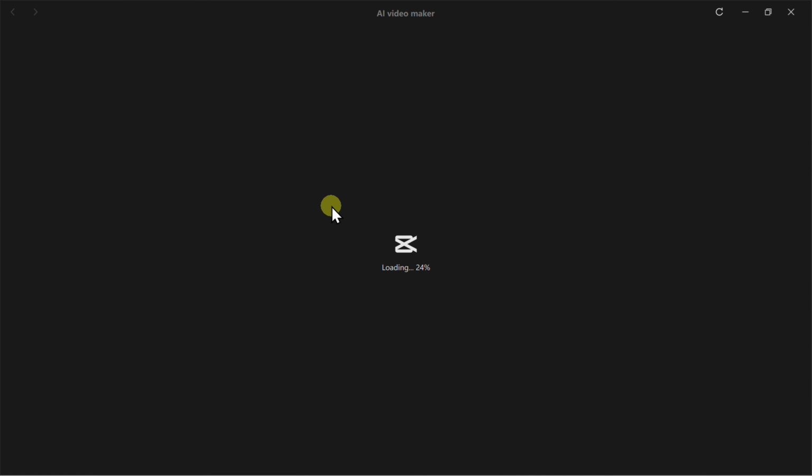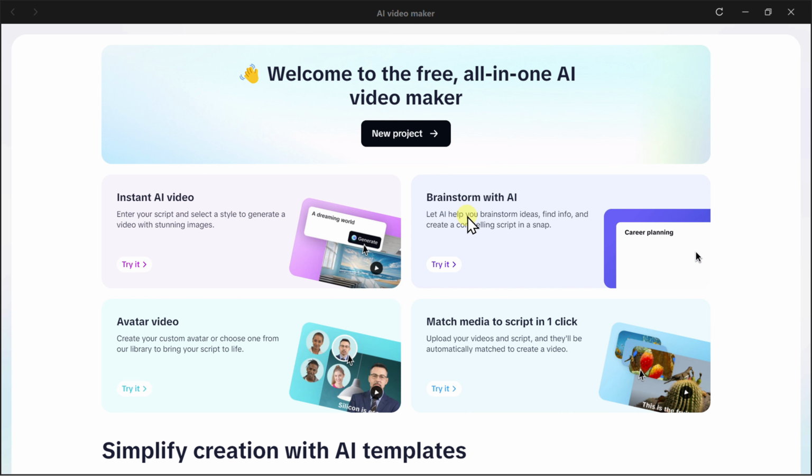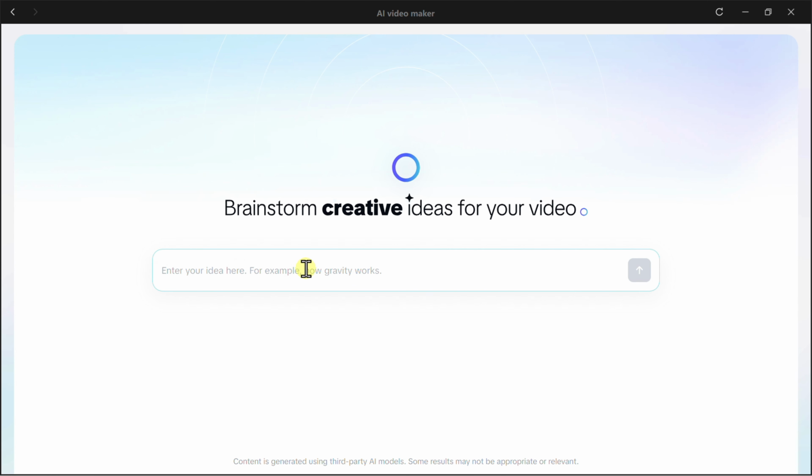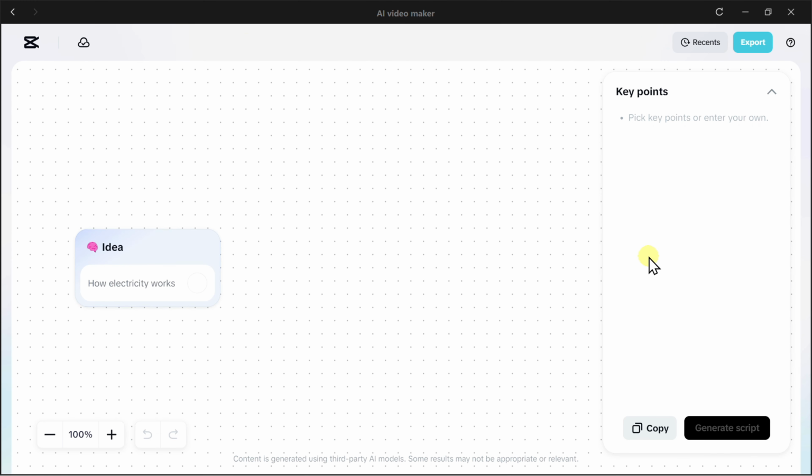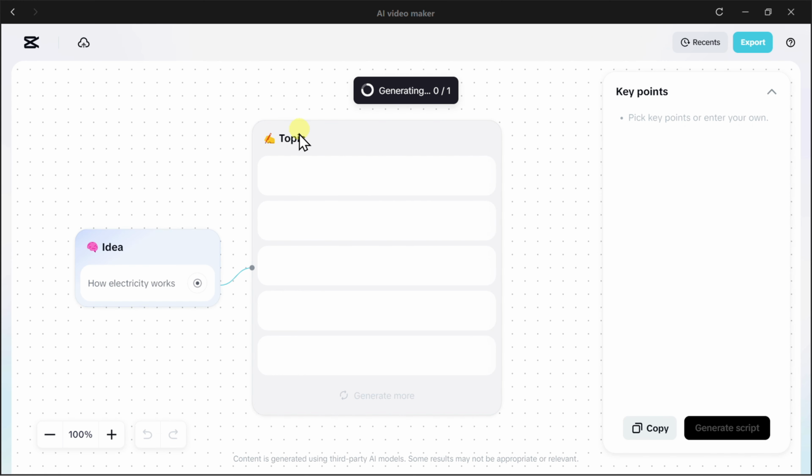Once again, click into AI Video Maker. Let's click on Brainstorm with AI. Enter your idea. So we can put any idea here. For example, how electricity works. And then it will create several topics for you automatically, which you can then explore further.